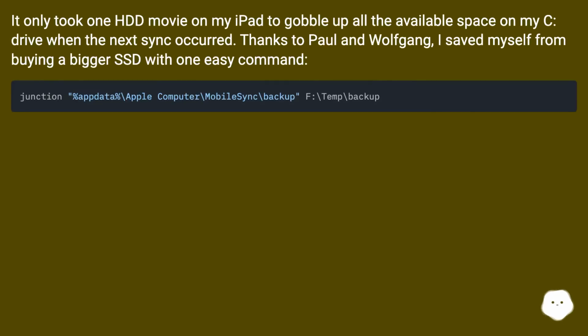It only took one HD movie on my iPad to gobble up all the available space on my C drive when the next sync occurred. Thanks to Paul and Wolfgang, I saved myself from buying a bigger SSD with one easy command.